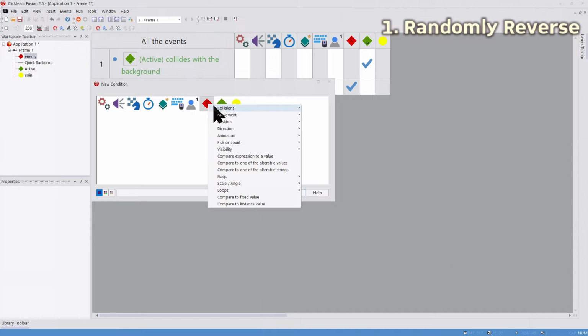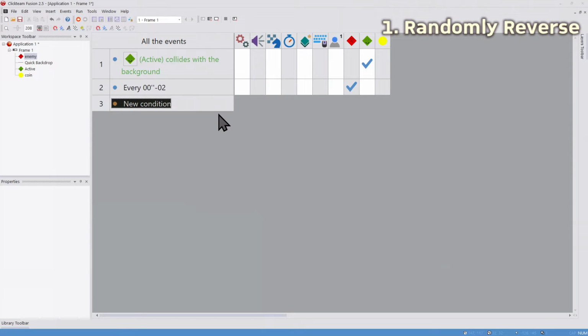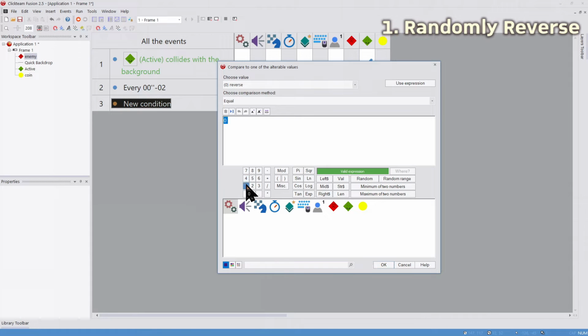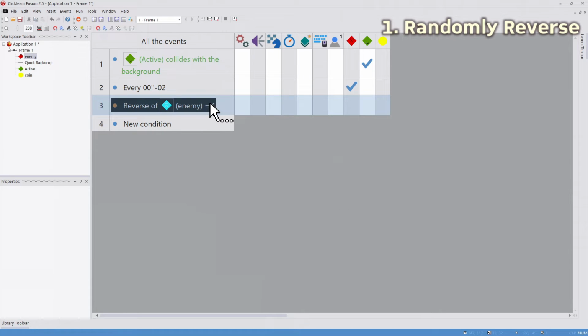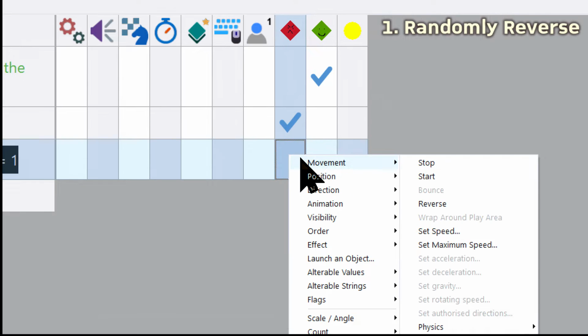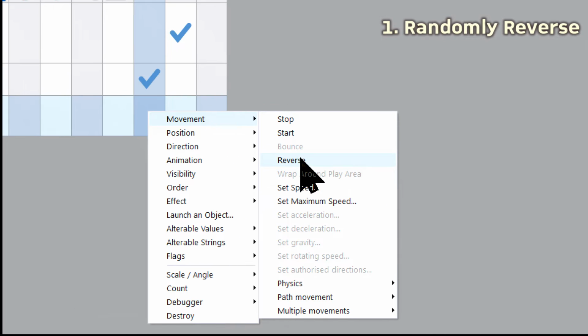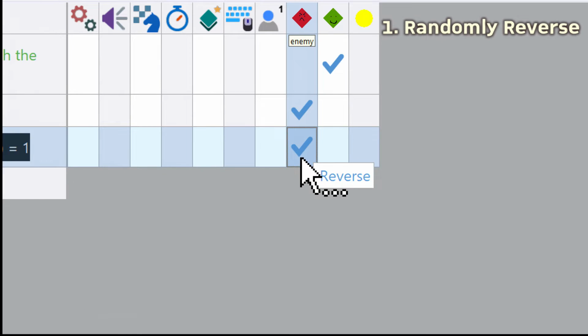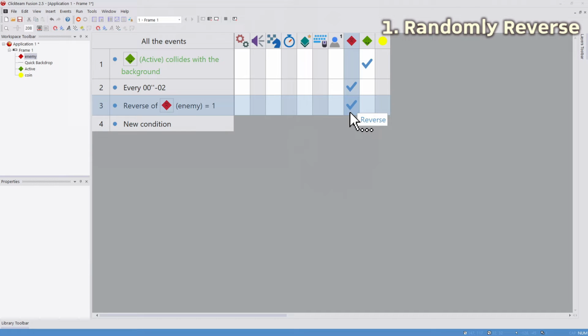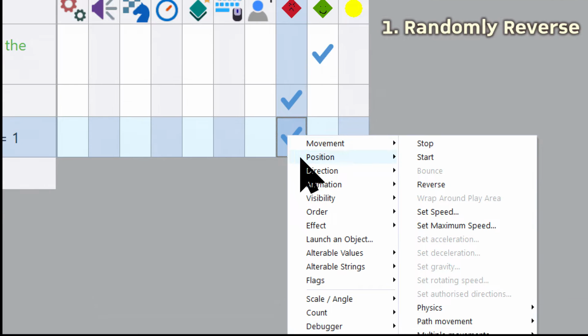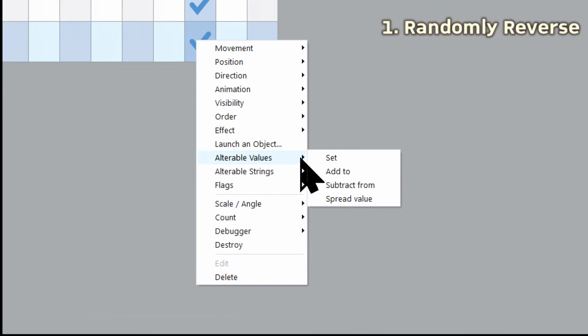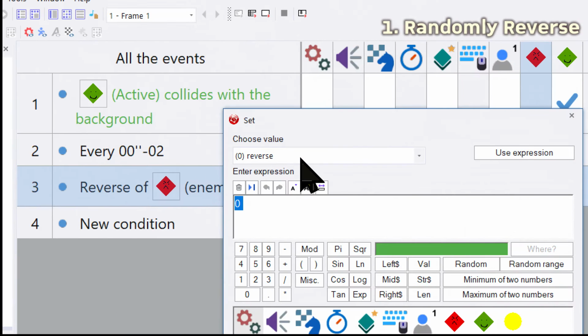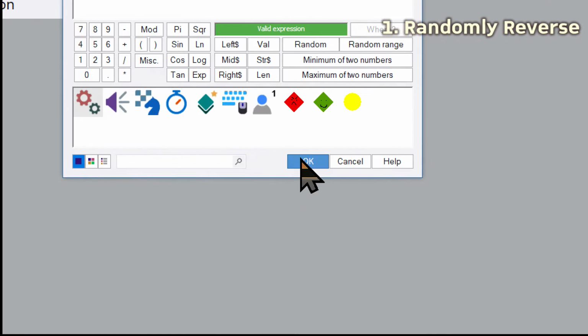So we'll add a new condition to be triggered for that. For the enemy, we'll compare to one of the alterable values. When reverse is equal to 1, then we'll run these actions. So we'll apply 2 actions for the enemy. So right-clicking under the enemy, we'll choose movement and the action reverse, which means that it will go the opposite direction. And then we'll right click on the same box to add another action to the enemy. For its alterable values, we'll set that reverse value back to 0, so it doesn't keep on triggering this condition.